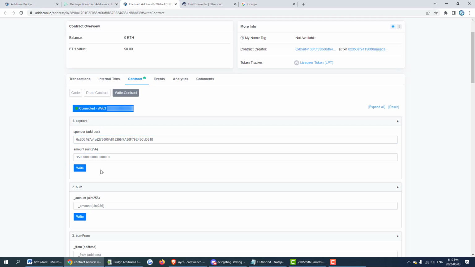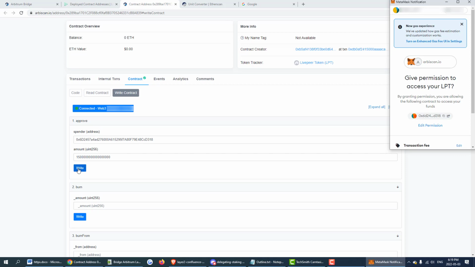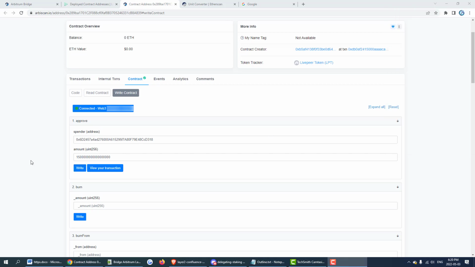We can now write this contract, so we click write, and it will prompt us for our transaction. You can scroll down and hit confirm. Once you've sent that transaction, you can actually view your transaction right here and make sure it goes through. Again, Arbitrum is very, very fast, so it won't take long for this to approve.